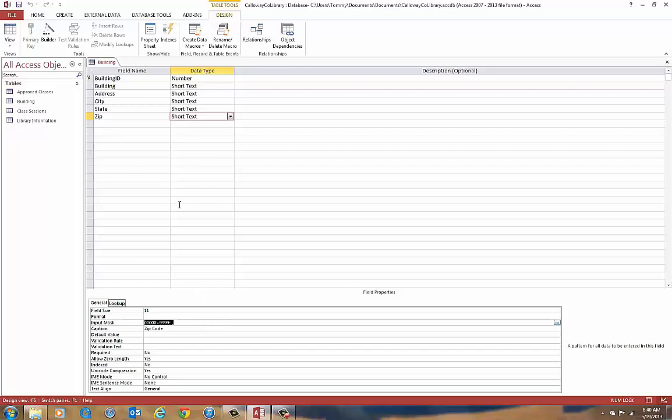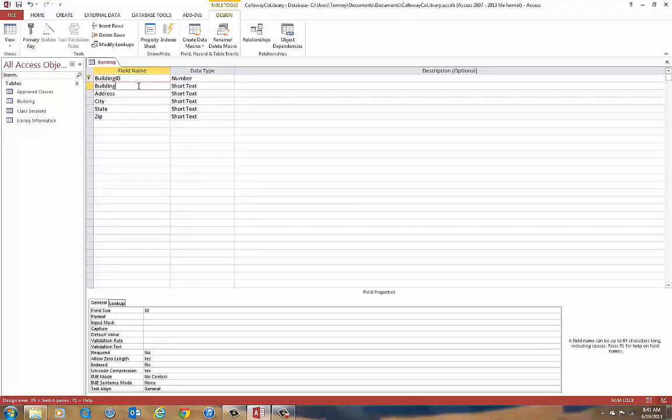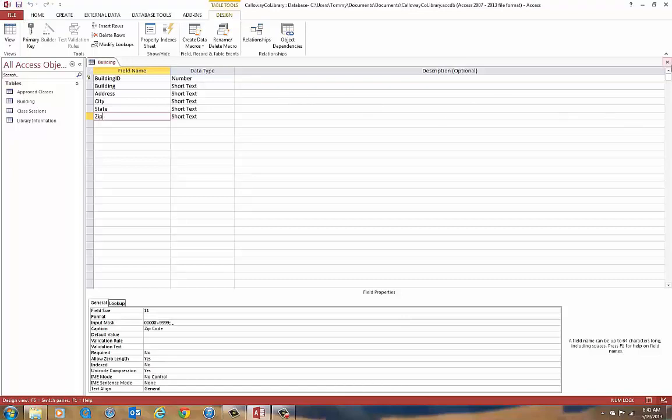All right, let's double check it. We got building ID, which is a byte field, a short number field. And then we got building name, which is short text, size 50. And then we got address, which is size 50, and then a caption of street address. And then we got city, 50, and state, 2, and zip, which is zip code, and that is short text size 11 with a mask. Okay, so let's save the building data, and we've completed the building table.